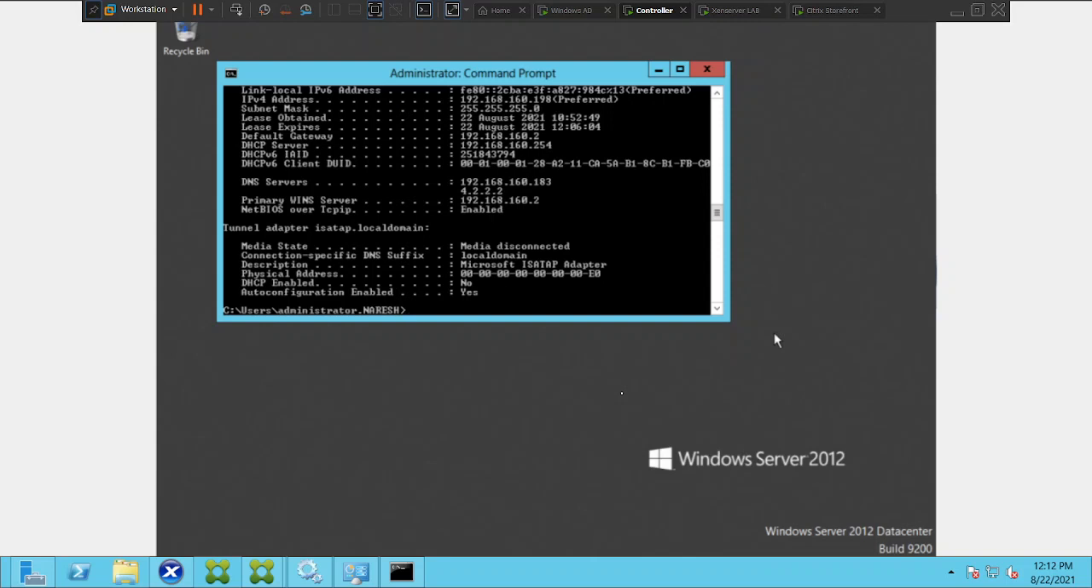So this is how you need to send a message to the users before any emergency activity on the server.